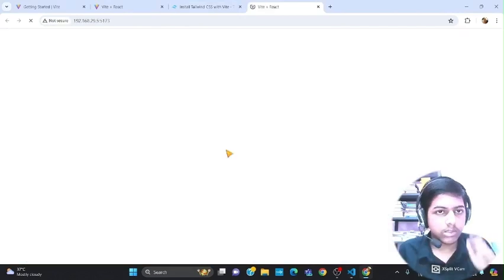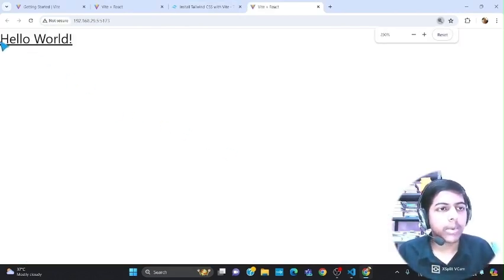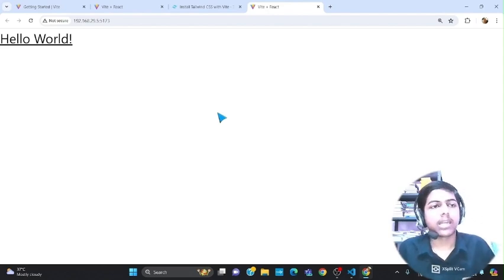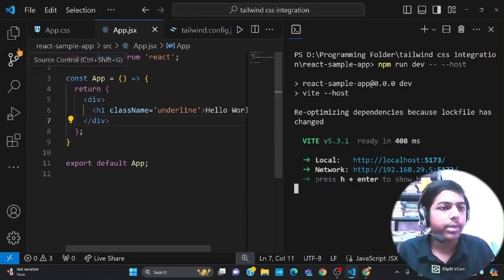Let's open this, and boom, you can see that it has just applied a Tailwind font, and then it has given an underline effect also. So this indicates that Tailwind is successfully installed on your PC in your React application.